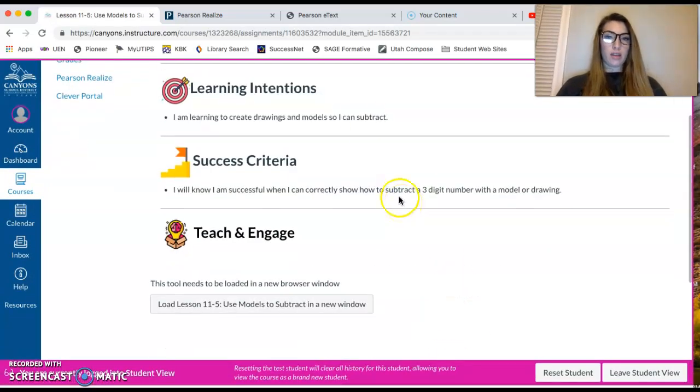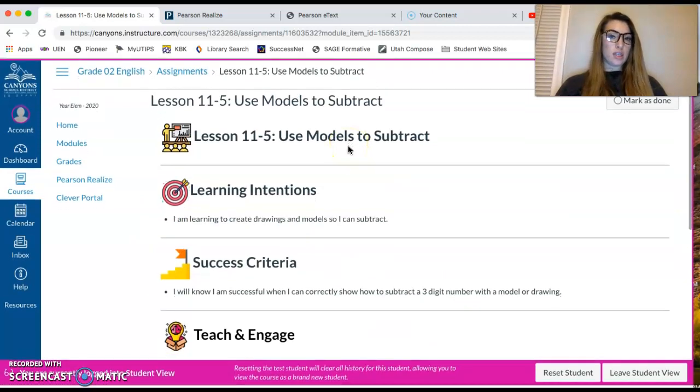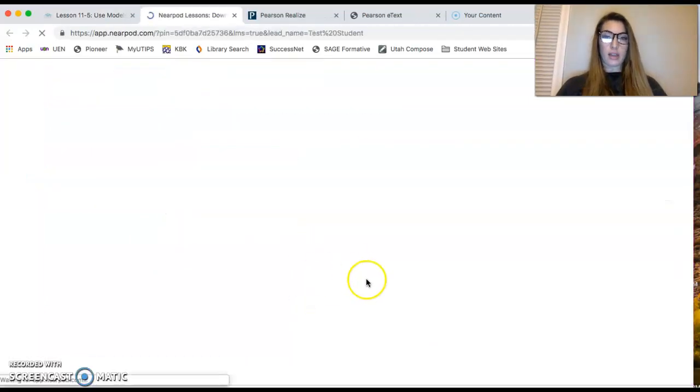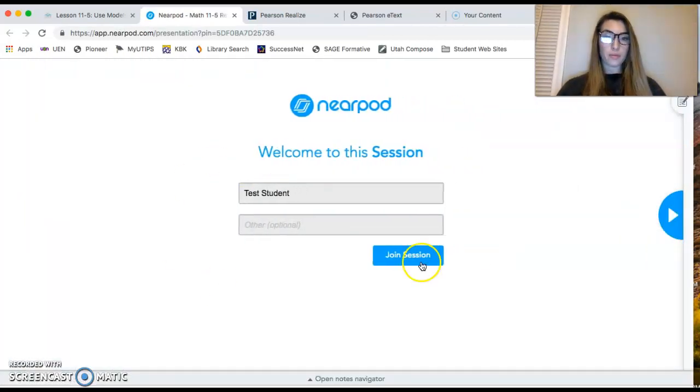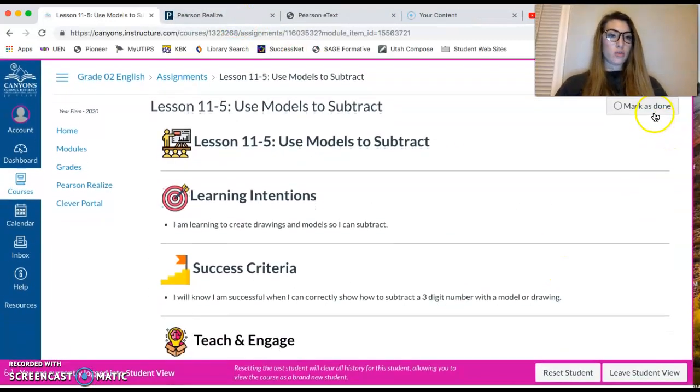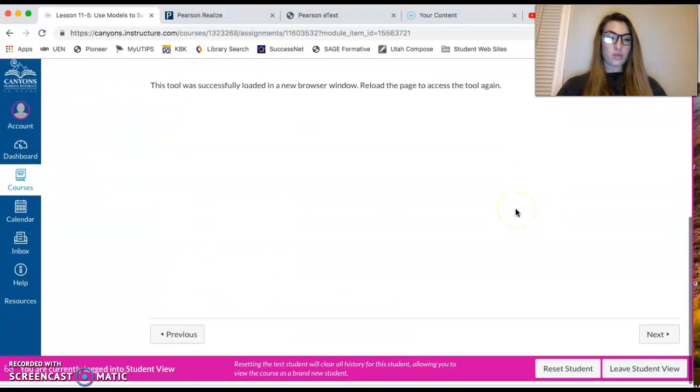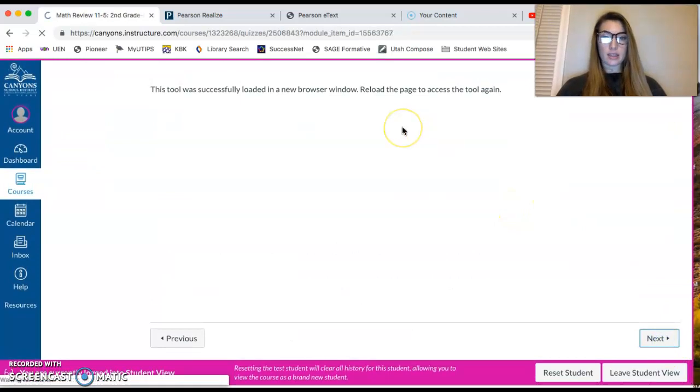Same thing with this one. This is just a Nearpod, so they can go ahead and click that. We'll go through a Nearpod like normal. Make sure they go all the way to the end. When they're finished, they can exit it out. Scroll to the top and mark it as finished or done, and they can click next.